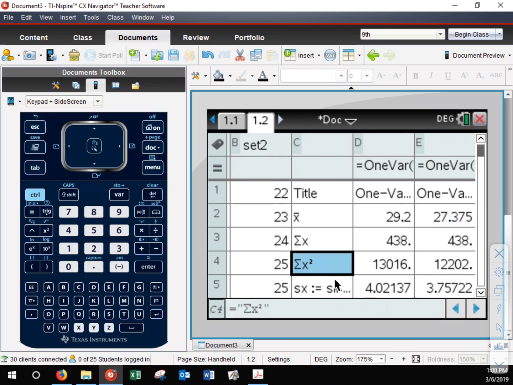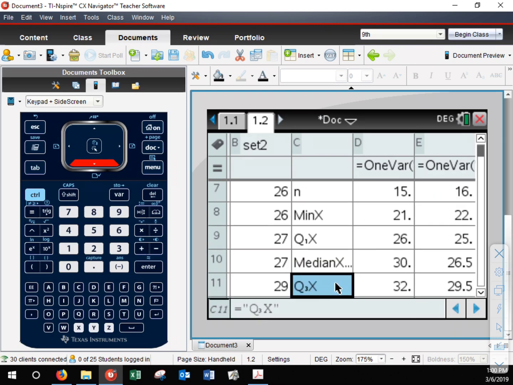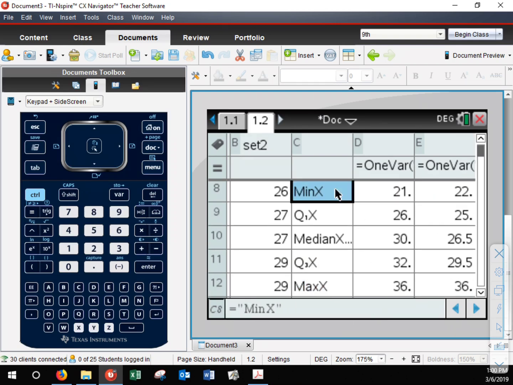Okay, now these guys we don't really care about, so we scroll, keep going down, and we can see that 5-number summary: minimum, first quartile, median, third quartile, maximum. We only care about the median here, so our median here. So we've got for set 1 at 30, for set 2 at 26.5.